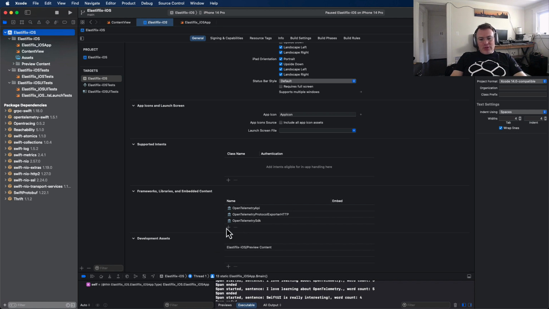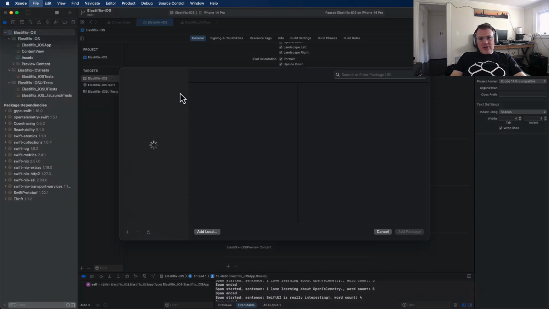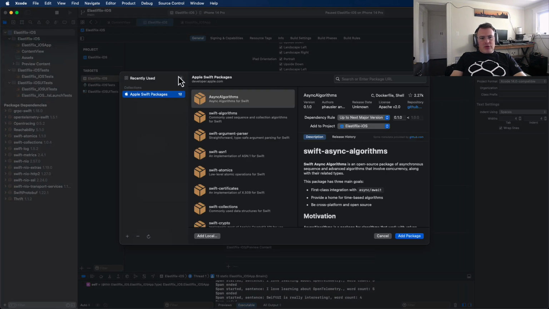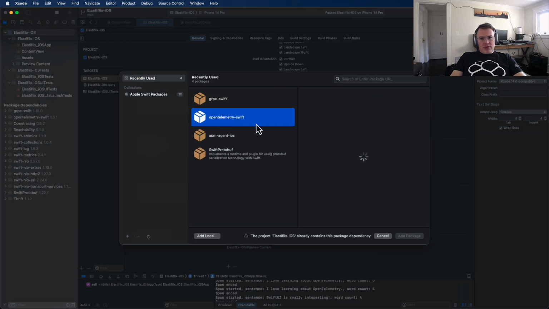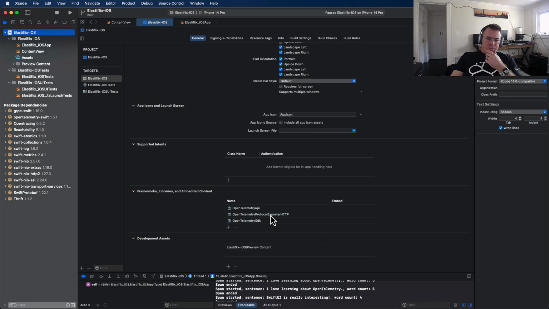In order to add the OpenTelemetry package, what you do is you go to File here, you click Add Packages, and because I recently used it, you've got OpenTelemetry Swift here, but you can also just paste in the GitHub repository into here. This is a feature I really like about iOS development. I think this is pretty nice.